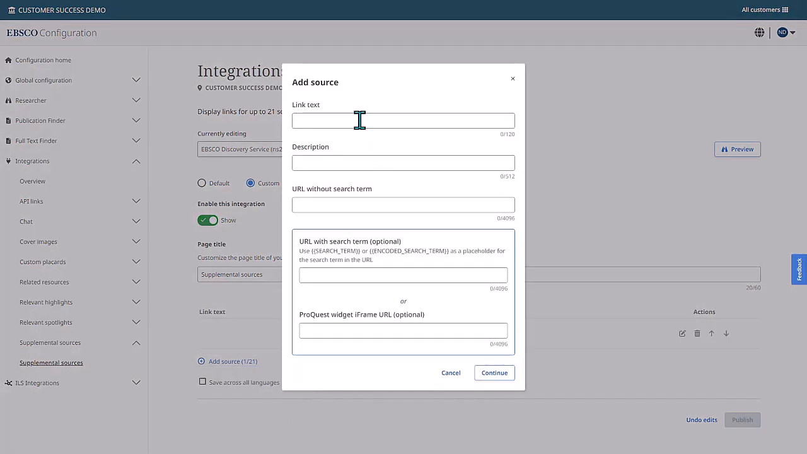I'll then need to provide some link text, a description for the supplemental source, and then I can include a URL without a search term, or depending on the platform, I may like to include a URL with a search term. This is optional. If I'm setting up a ProQuest supplemental source and I have access to a widget iframe URL, I could also include this option here. For this example, I'm going to use a URL without a search term. I'm going to be providing the URL to our EBSCO Connect site.